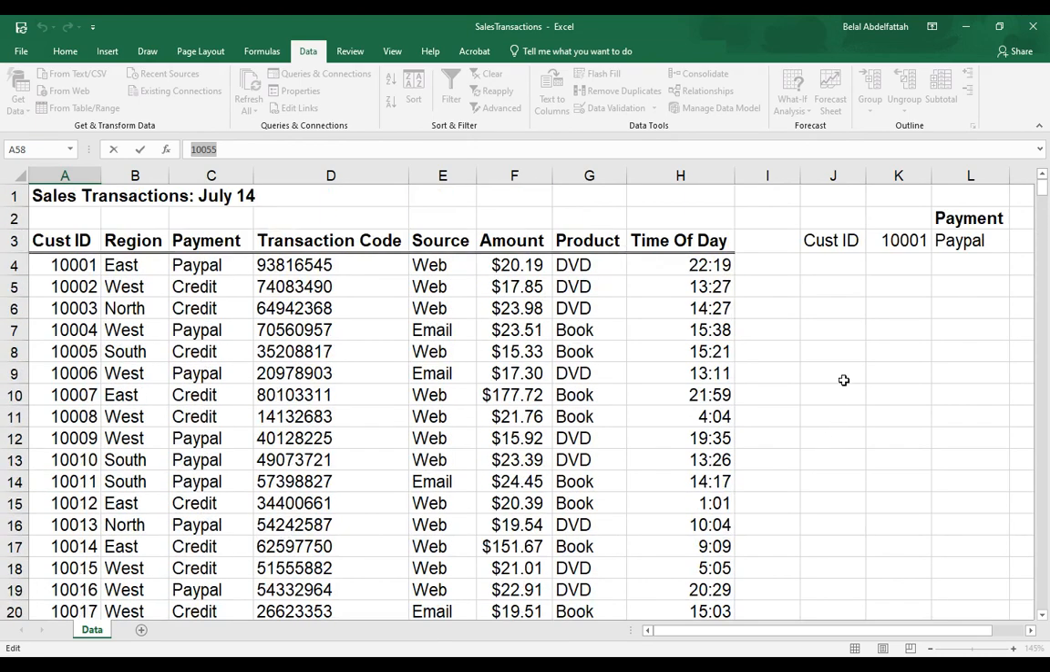So if I go back to my VLOOKUP and just type in that customer ID, it automatically outputs what payment type that customer used. And you can do this for whatever it is that you want to output. So if there's additional information that you want to output as you type in the customer ID, you'll just use that VLOOKUP function similarly to how I just did right now.